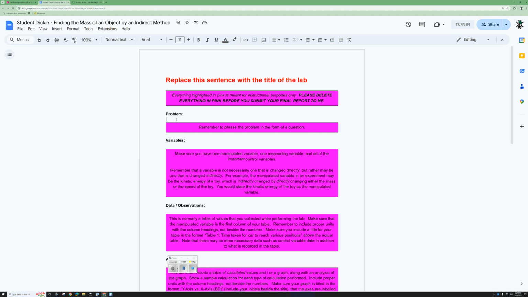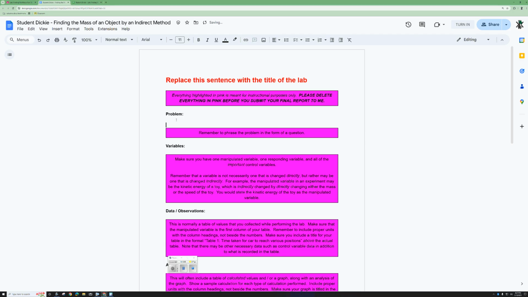What's the problem in this lab? The problem in this lab was phrased in the form of a question, remember. We wanted to find the mass of a dynamics cart. So we're going to say, phrased in the form of a question, what is the mass of a particular dynamics cart as measured by an indirect method?